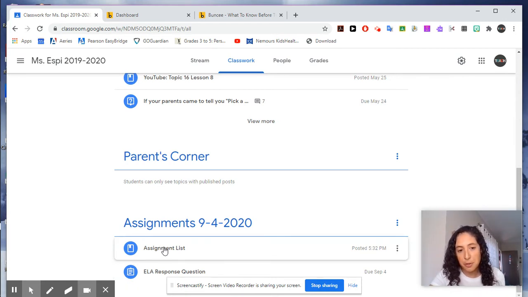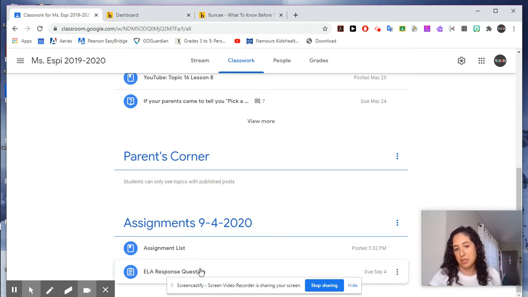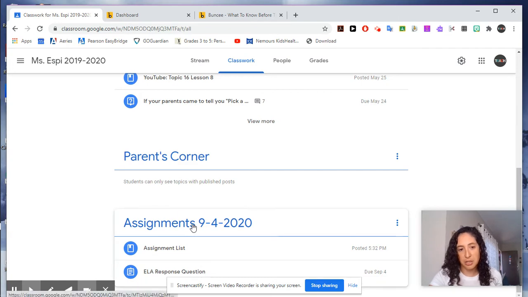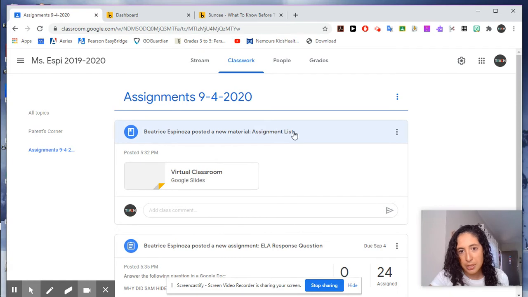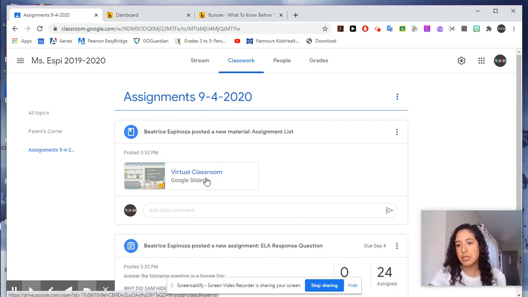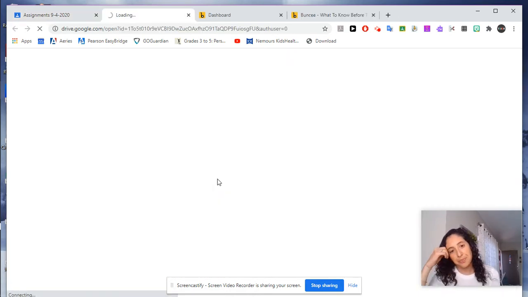So you have two things in here right now that I added. It's assignment list, and then there's an assignment posted in there already. So you would click on the date, and then here's the assignment list. It's always going to be called assignment list. It's going to be under the specific date that you're looking for. And then it's going to be my virtual classroom, which is a Google Slides presentation. So you're going to click on it.